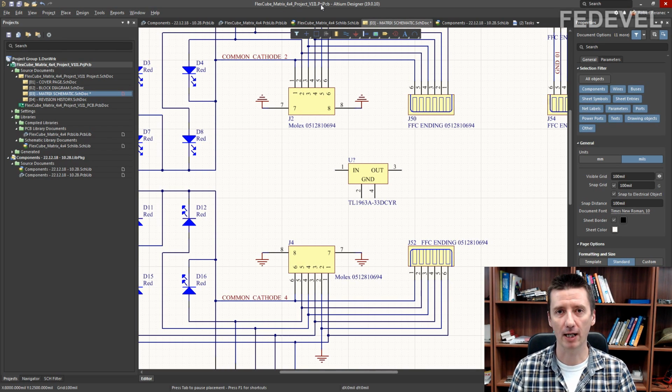Before we completely finish, I would like to mention one more thing. If you import a symbol or if you import a footprint, don't forget to check it, okay? It's very, very important. Always check imported symbols and imported footprints. And that's everything for today's video.